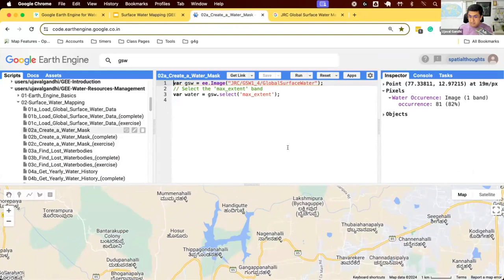In the script, we'll now start working and learn a new concept of masking. Here we have loaded the GSW dataset. We've selected the max extent band. Let's create some visparams.